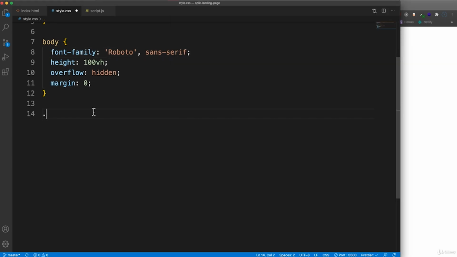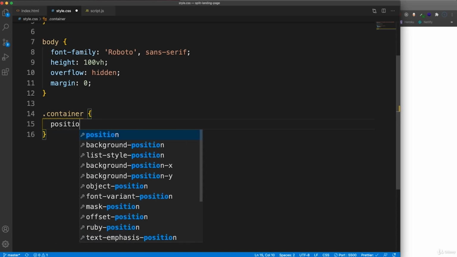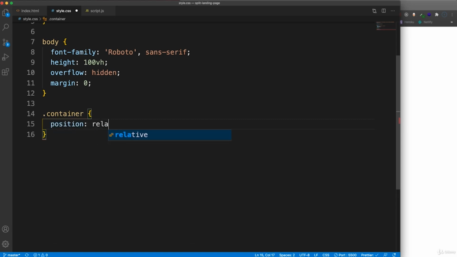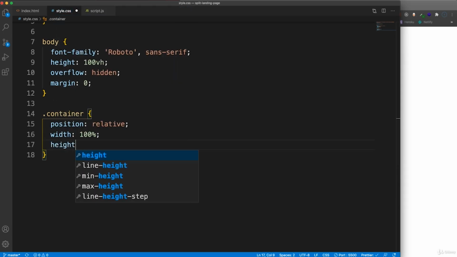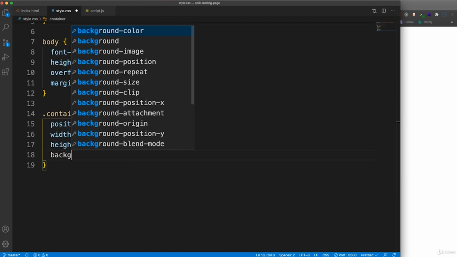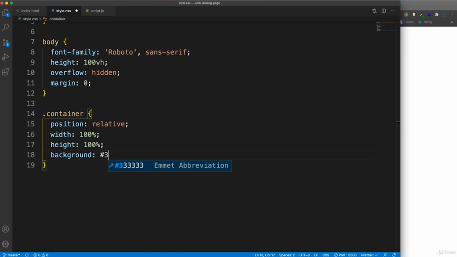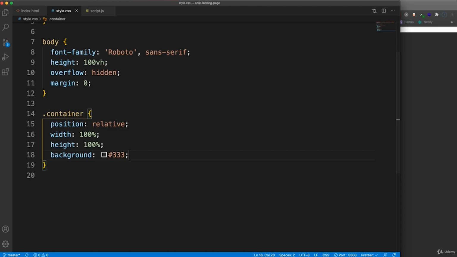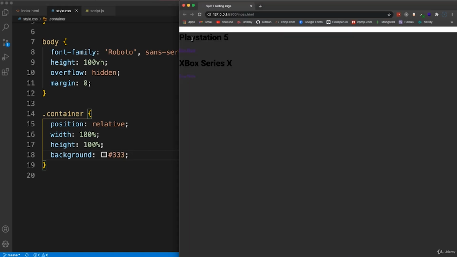So let's start with the container, which wraps around everything. We want to position that to be relative, and we want that to have a width of 100% and a height of 100%. And then the background, we'll set that to #333, which is a dark gray. All right, and this space up here is from the margin on the heading.